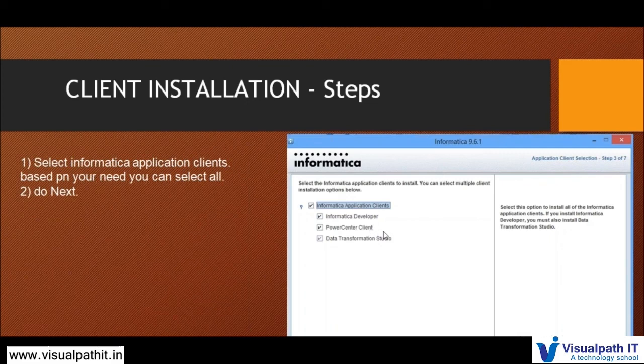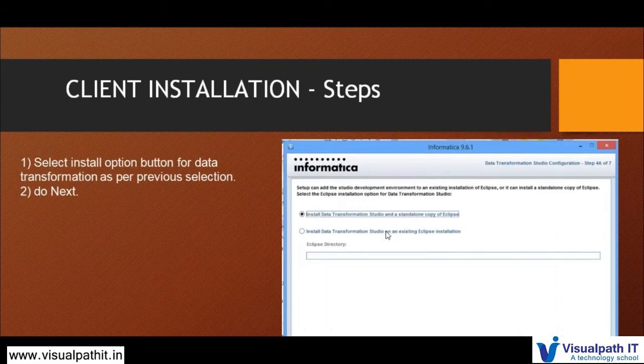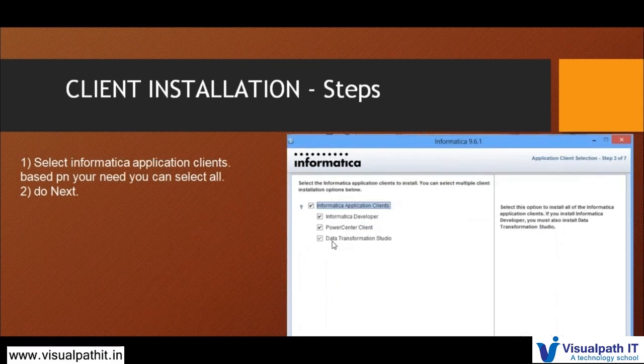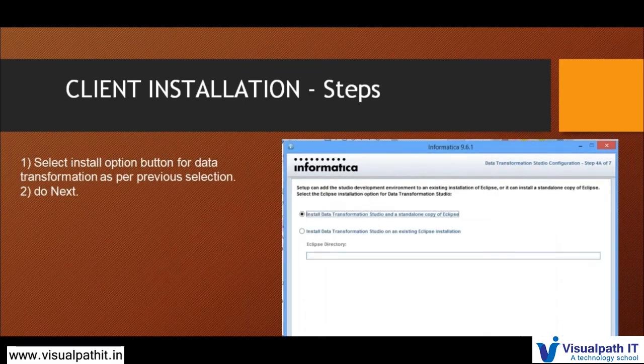Once we have selected the clients, you will go to the next step. In the next step, the third and fourth steps relate to your Data Transformation Studio. It asks whether we need a new installation and to create a copy of Eclipse, or if you already have an existing one, then you will go for the Eclipse directory. So it's related to the Data Transformation Studio. If you are using that, then you will be prompted for this. Otherwise, just select the default one, which is install the Data Transformation Studio.